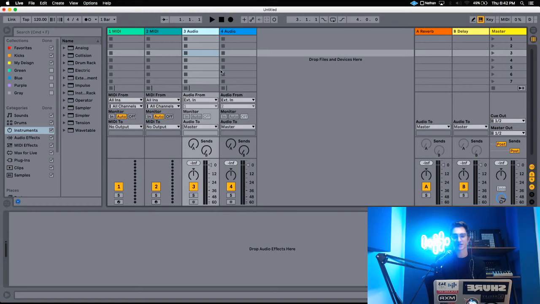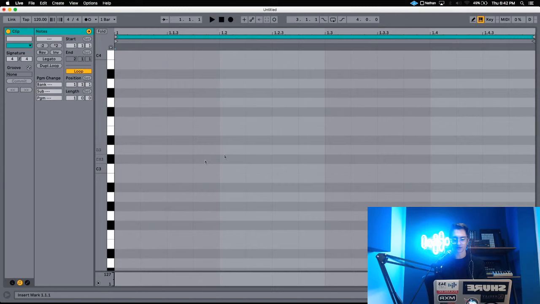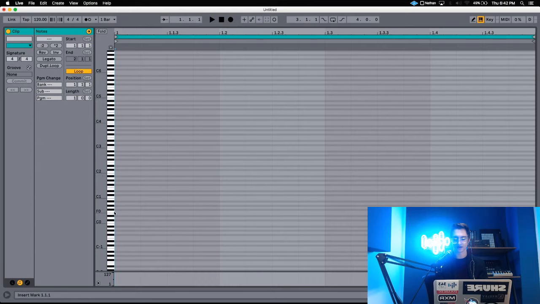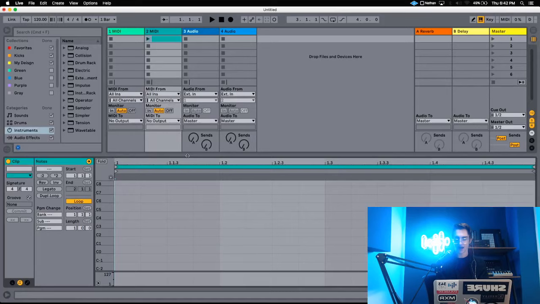MIDI tracks are used for plotting notes on a grid, right? So when we double click on one of these boxes to create a MIDI clip, it gives us one single measure of a MIDI clip. And you can see we have this piano turned on its side here. If we hover over one of these windows, our mouse will turn into a magnifying glass so we can see more or less of the piano and more or less of the rhythmic region or the time grid. And this is how we create melodies, harmonies, use virtual instruments, stuff like this.